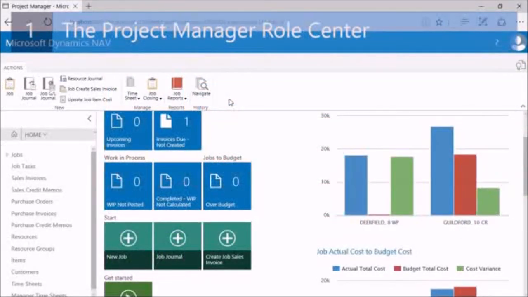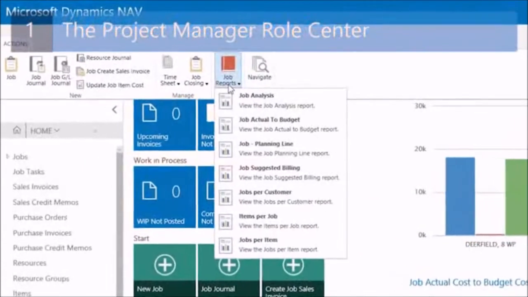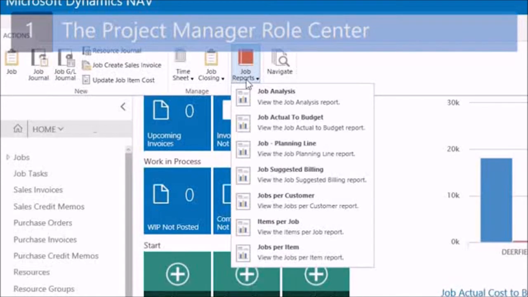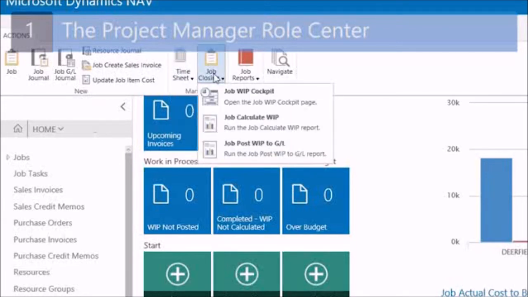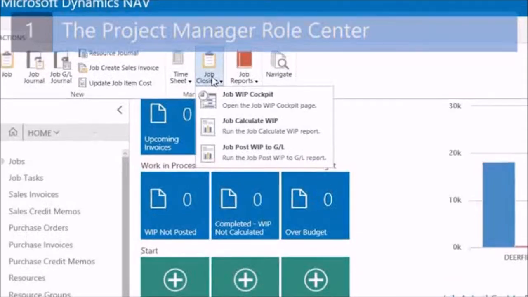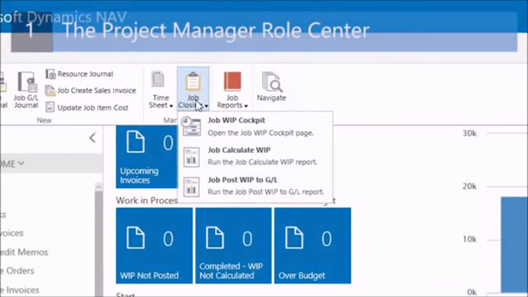The ribbon in the Project Manager Role Center has been simplified for better and more efficient use. There is a Job Reports menu with the most important job reports. I can very easily access timesheets, and there is also a new Job Closing menu. By clicking on Job Closing in the ribbon, I can quickly access the Job Web Cockpit or run the job calculate WIP or job post WIP to GL reports.